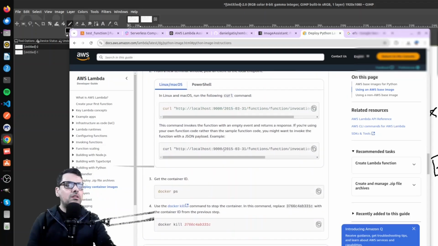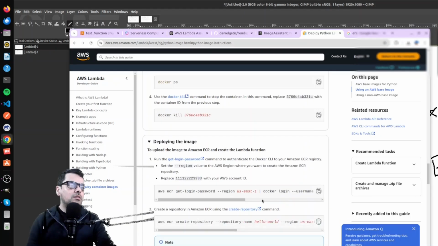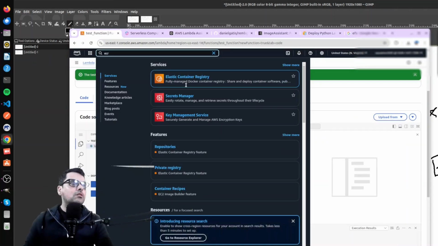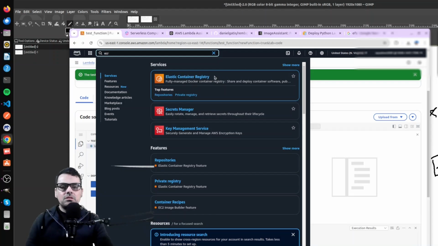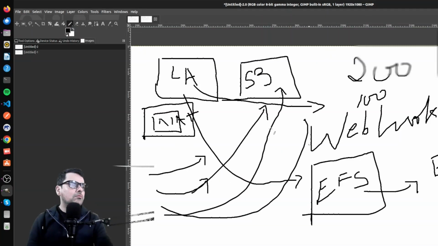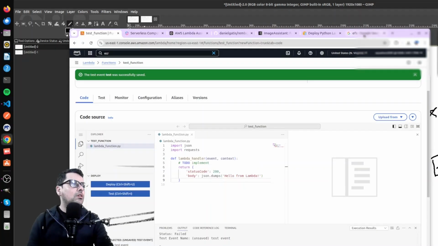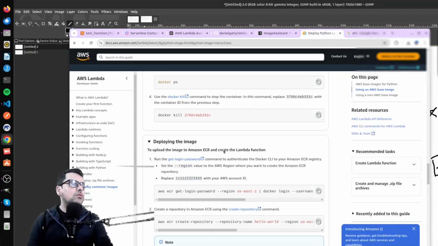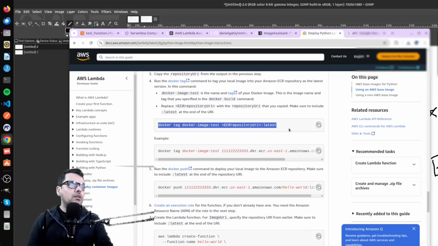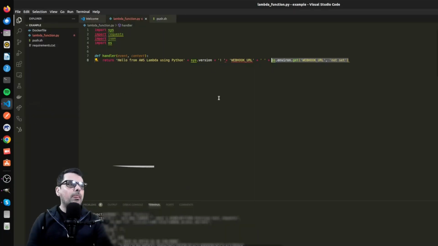So what you will need is access to ECR, which is Elastic Container Registry. You push the image up there, and then you link it to Lambda. So that's what you'll need. Then you log into the ECR, you tag the image, and then you push it up. And I've kind of done all of that here.